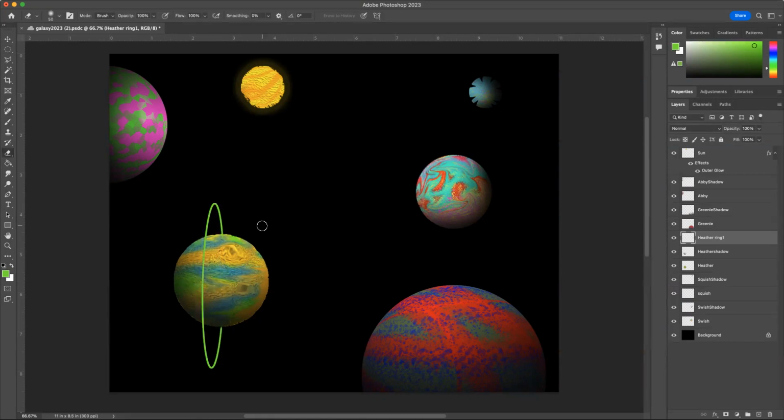But say I want a ring that goes this way. So I might just grab the eraser tool. I'm going to come back in here and erase a little bit more of that ring. And then now I have this ring. I can go and add another ring if I wanted to. Do I want it in its own layer? Of course I want it in its own layer. So this is Heather ring 2. And then I can go and add ring 2.